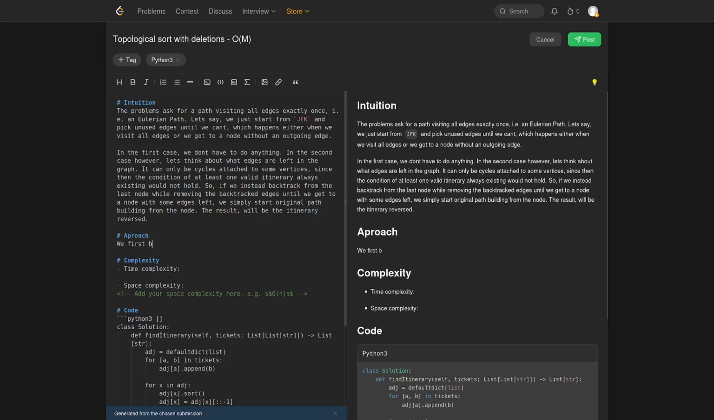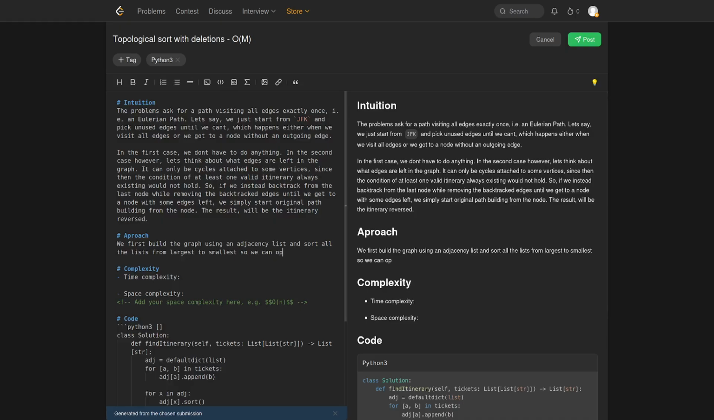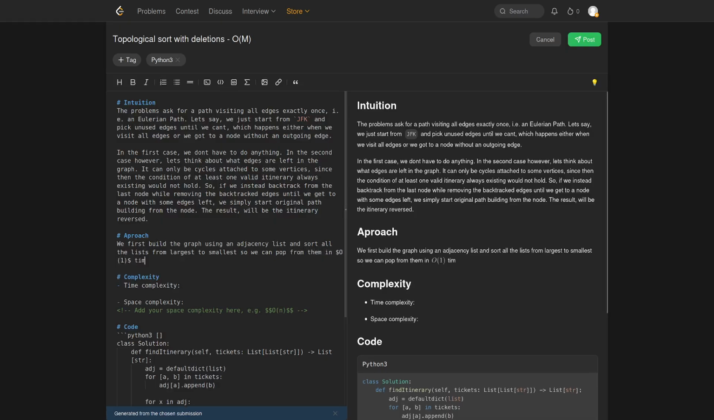Approach: we first build the graph using an adjacency list and sort all the lists from largest to smallest, so we can pop from them in O(1) time.